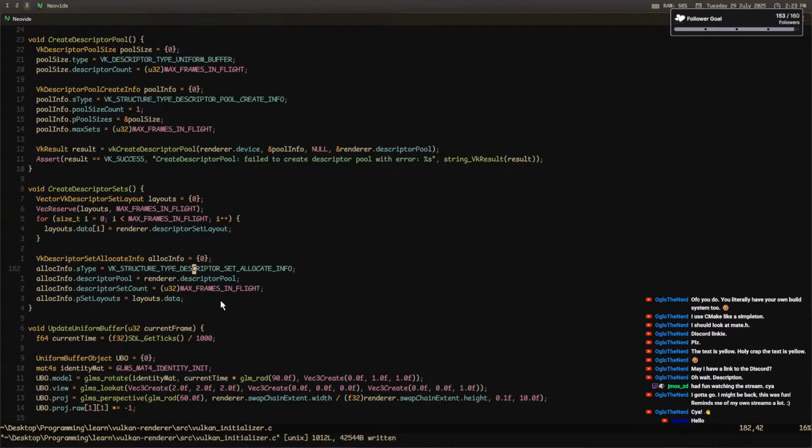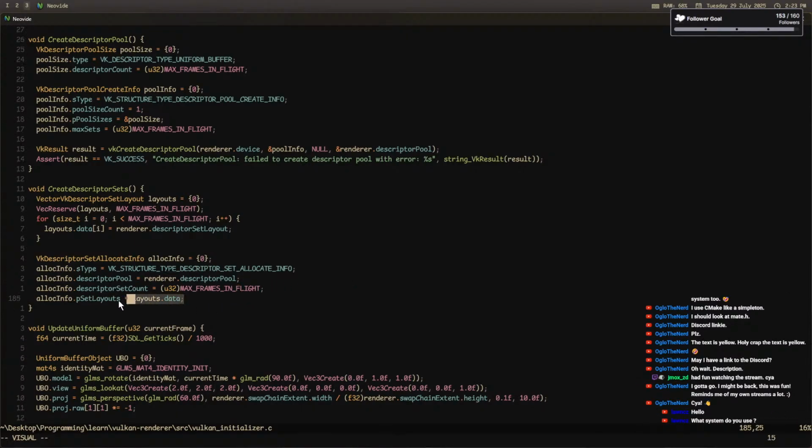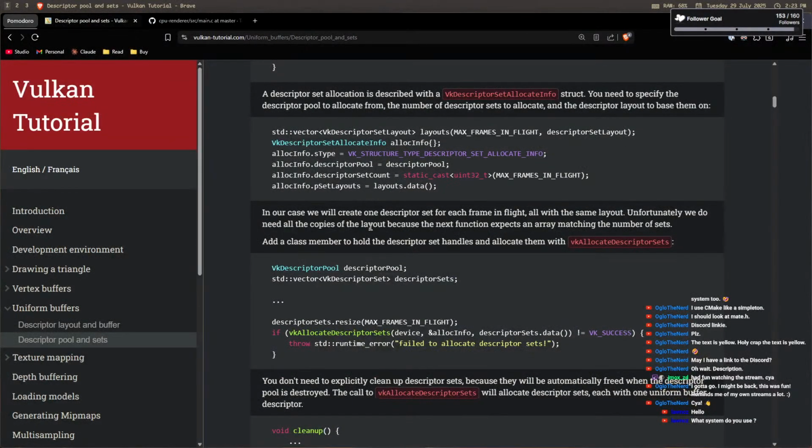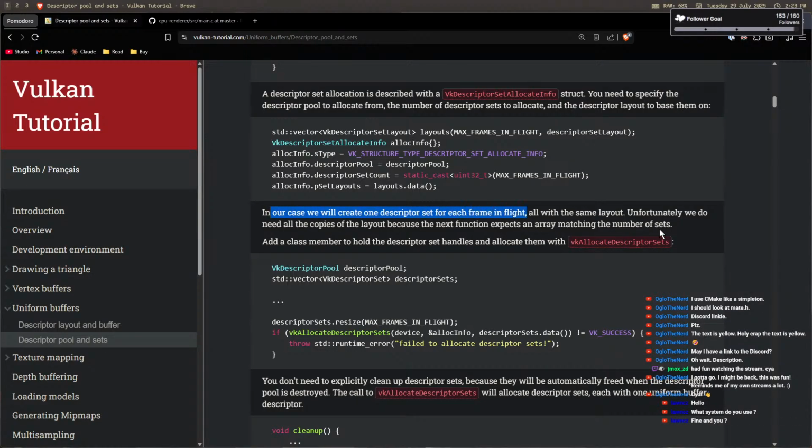Allocate info, descriptor pool, max frames in flight, layout data, and then we can create them. In our case, we'll create one descriptor set for each frame in flight with the same layout. Unfortunately, we need all the copies of the layout because the next function expects an array matching the number of sets. Add a class member to hold the descriptor set handles and allocate them with VK allocate descriptor sets.